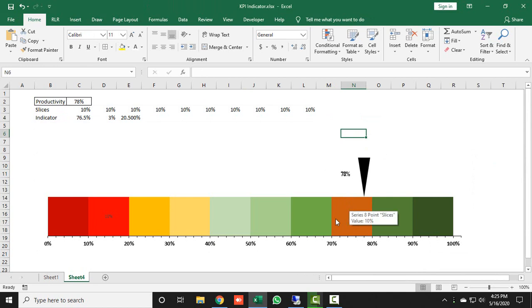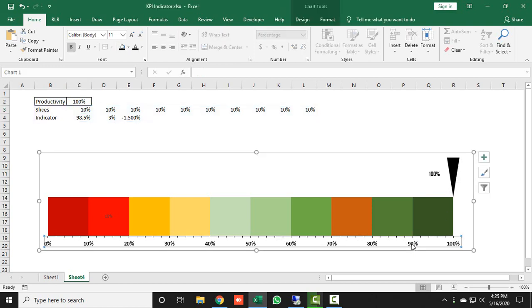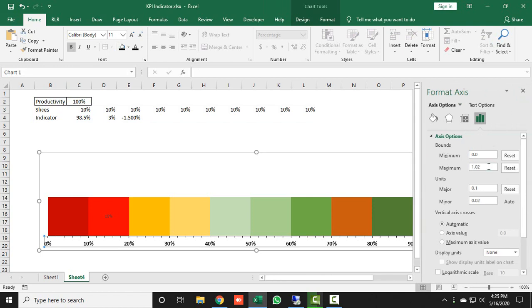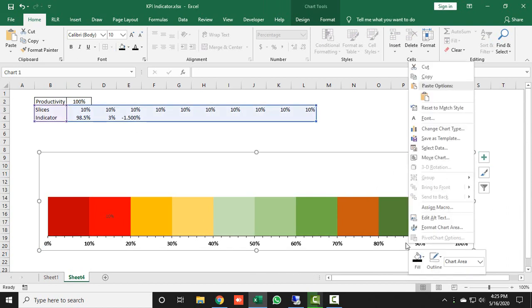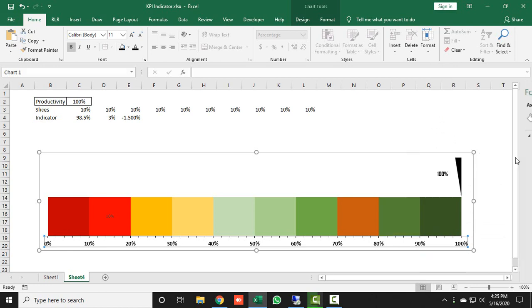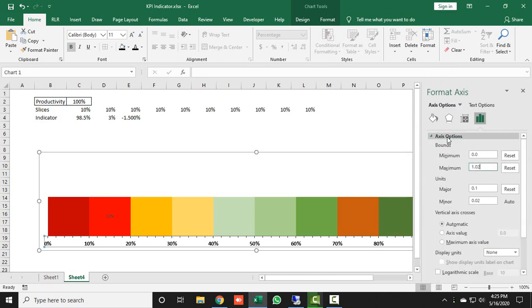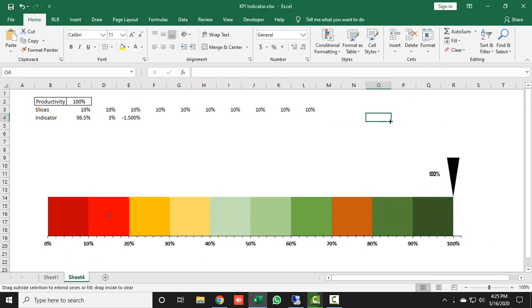And now let me tell you why I have taken the 1.02 axis, because if I change the productivity, let's say I'm taking 100%, now you can see the needle is proper. If I take the axis around only 100%, then you will see only half the needle will show. Here you can see only half the needle is showing. That's why I have taken some extra space to show your needle fully. Just do the undo again, 1.02. Alright, now it is full.